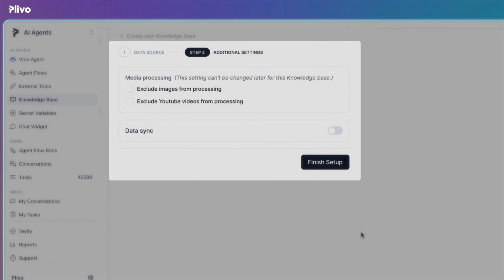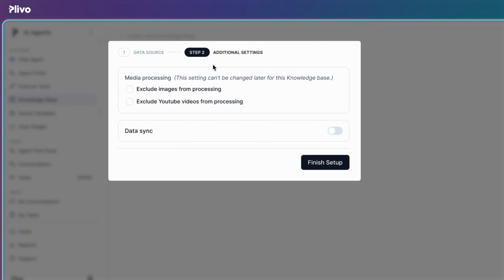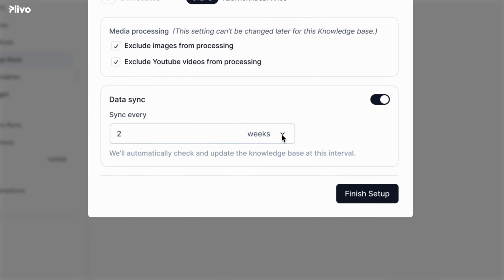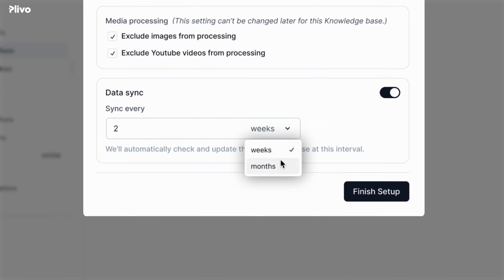Under Additional Settings, you can choose whether or not to include images or YouTube videos. You can also configure how often your website data should sync with the knowledge base, for example, every few weeks, months, etc.